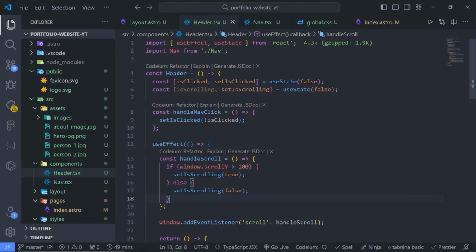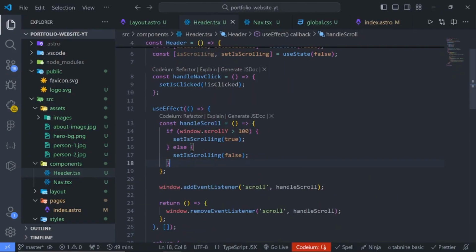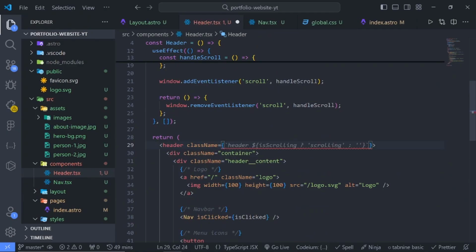All right, cool. So for this to work, we need to come to this header right here, and I'll put this in the curly bracket, and I think I will just accept this. So if we're scrolling, we'll call this CSS class that we are going to create in a minute.